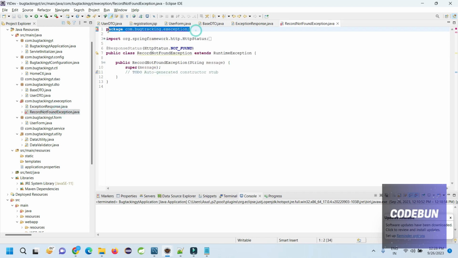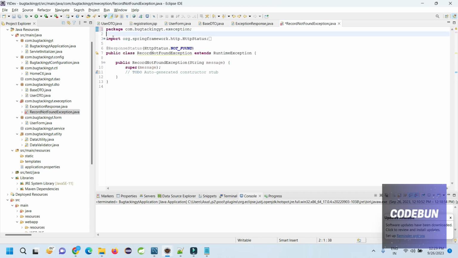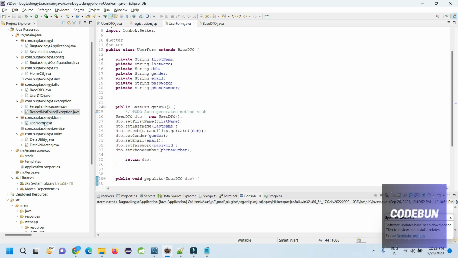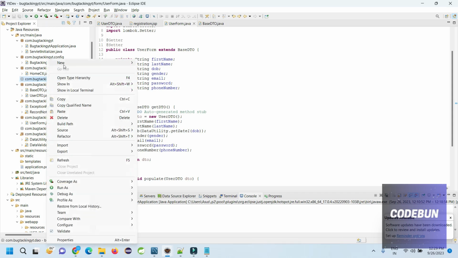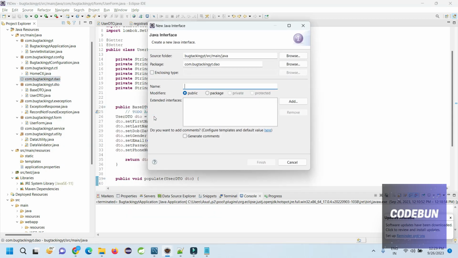So in case of any error, in case of any exception, we will use these exception classes. That's it. So now we have to implement controller, DAOs, and services. So let's quickly create a user DAO. What I need to create is an interface, the user DAO.